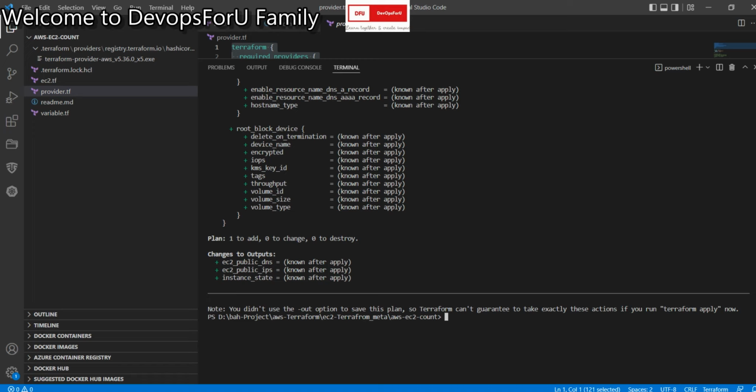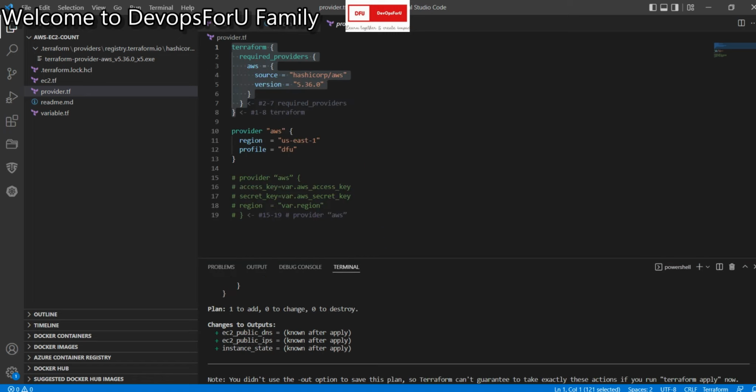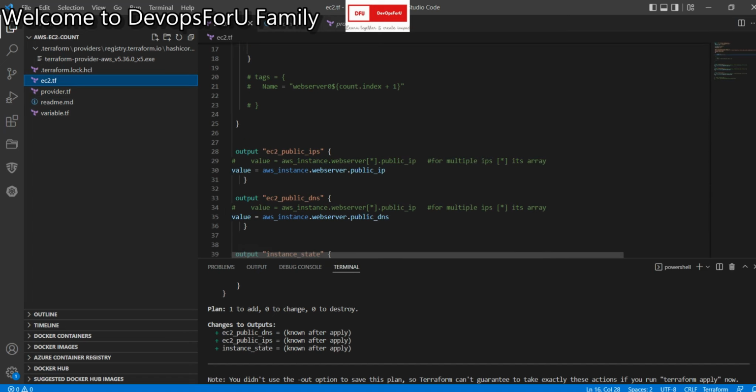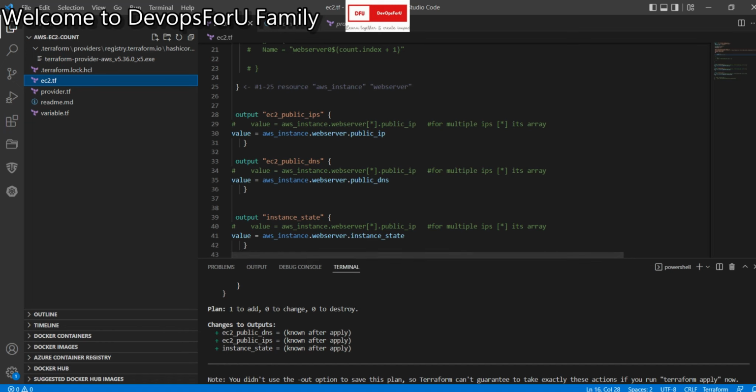We can have four kinds of life cycle commands, right? Terraform init, plan, apply, and destroy. So here we are going to add one, that is our plan is to deploy one resource, that is EC2. And these are all the output values we can get after the resources are created. For example, I'm going to get the EC2 public DNS name, public IP and instance state. This I specified here in the ec2.tf. If you see, output EC2 public IP, public DNS and instance state.